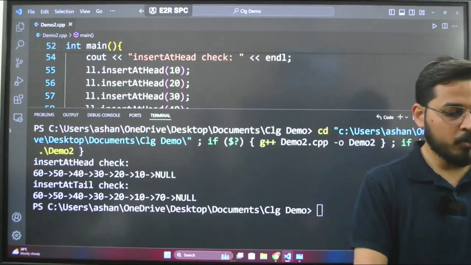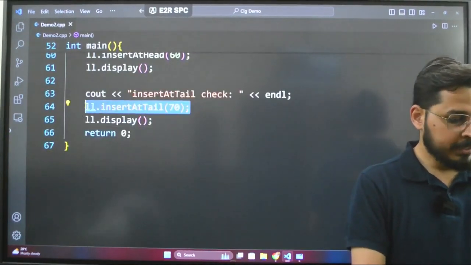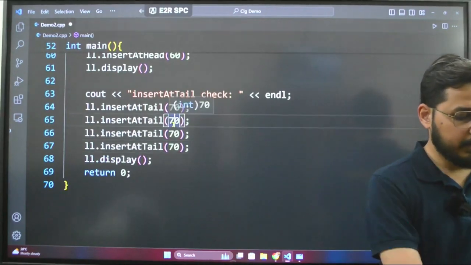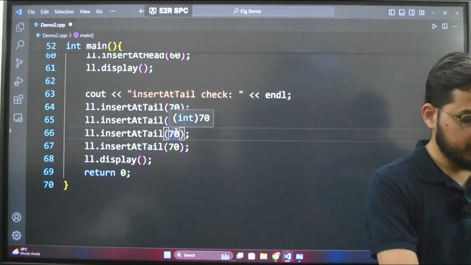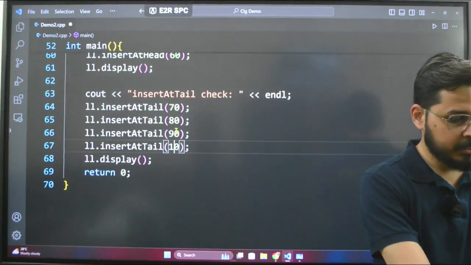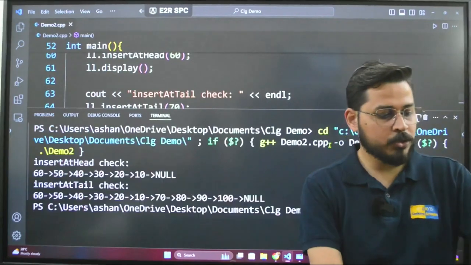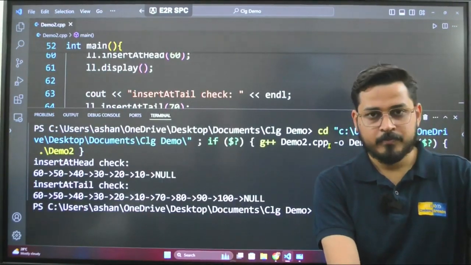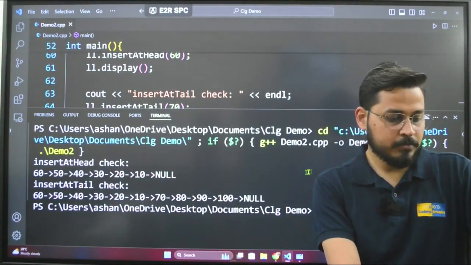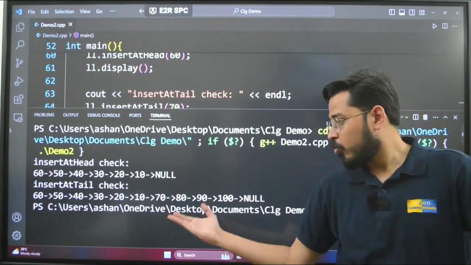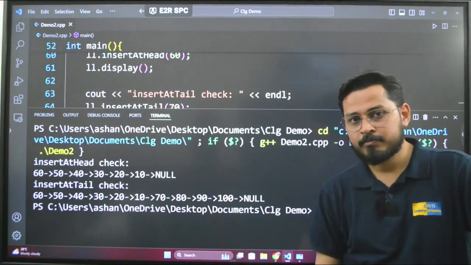Let us do some more insertions also. I will take up some more examples. We will take 80, this is going to be 90, and this is going to be, let's say, 100. And that's it guys. I hope that you have understood this really well. Works absolutely fine.